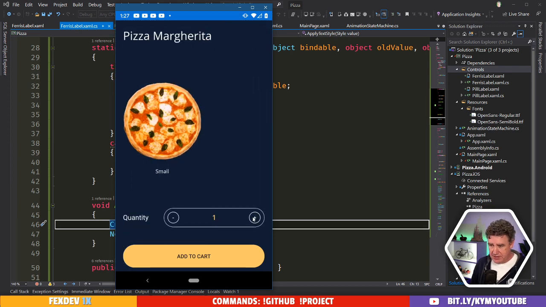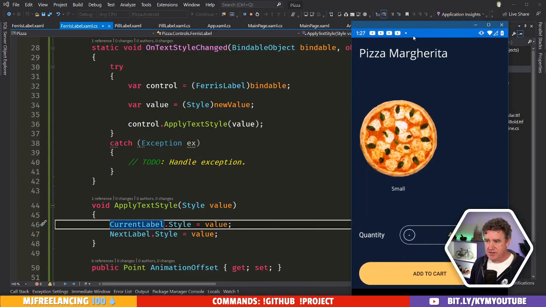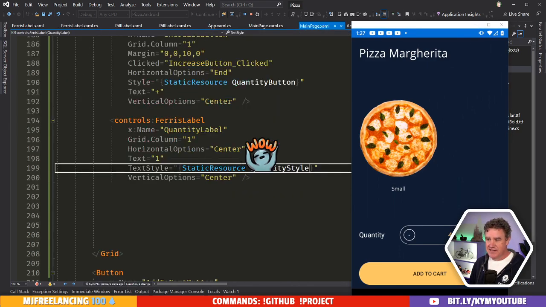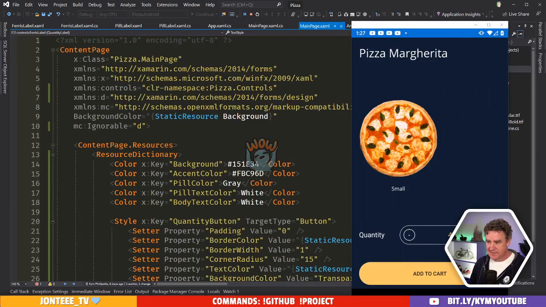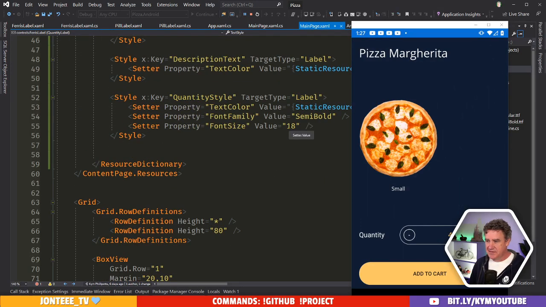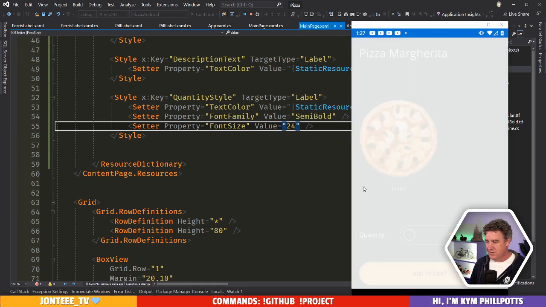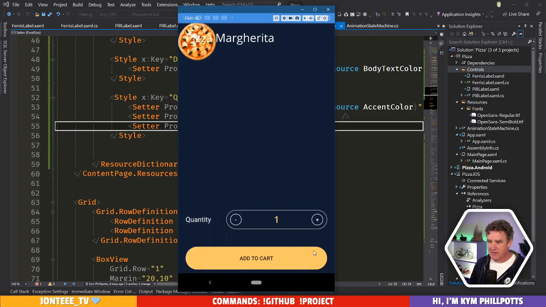Oh yeah, that's it. It's taken the style. Because if I change that to, let's hear how well this works, if I say quantity style is font size of 24, my hot reload's going to crap itself. But yeah, there we are. That's pretty cool.